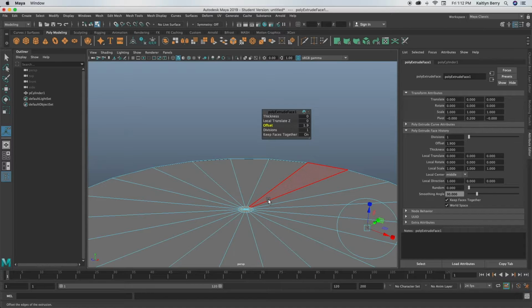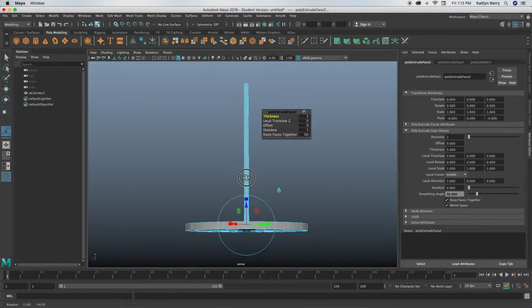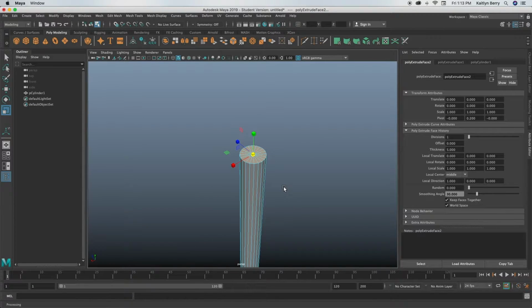Go ahead and extrude again, and you're going to thicken it by 5 or whatever height you feel makes it look the best. I feel like that's a pretty good height for a lamp. Next, let's extrude and bring it up a little bit so it looks like this.